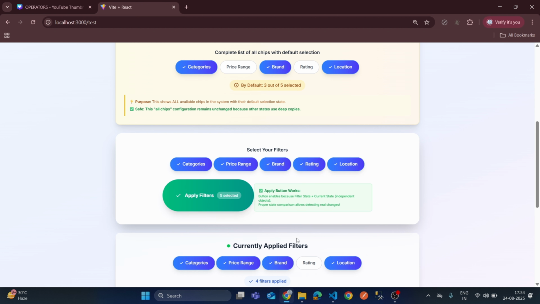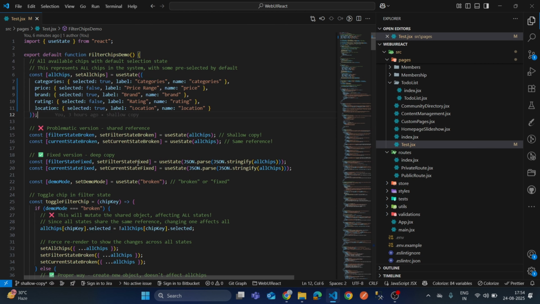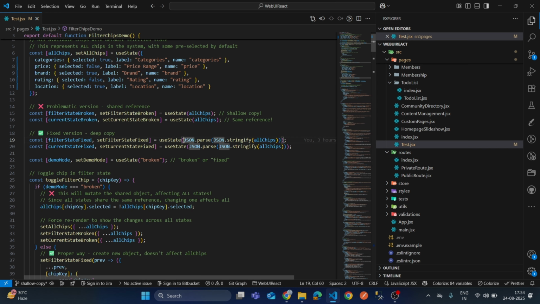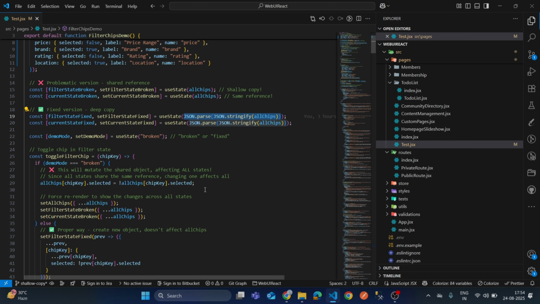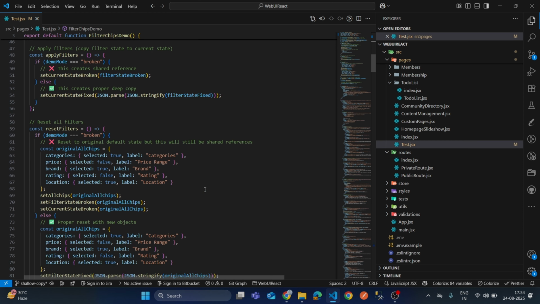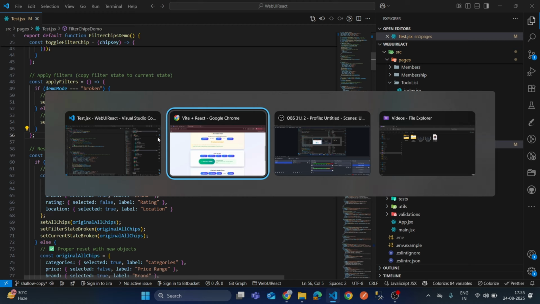So let's click here, and the same situation comes here, and you can see default states are not going to change because we have broken the reference. How have we done this? Let's see. Here you can see I have JSON.parse and JSON.stringify. That's how you can break the reference from any variable, whether an array or an object. And after clicking on apply filter also, we are just breaking this reference. That's how this is working.